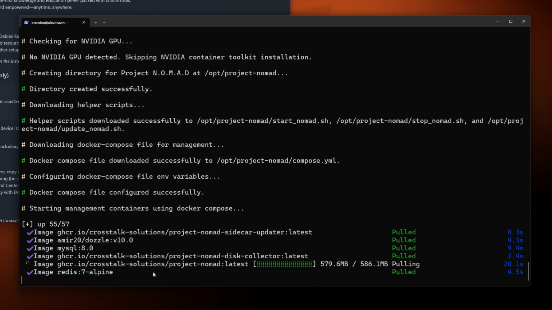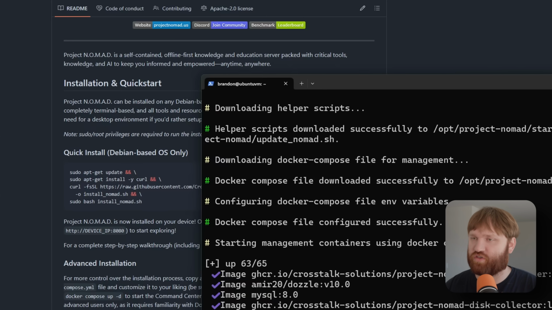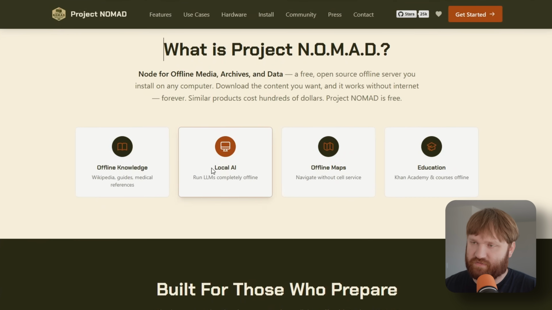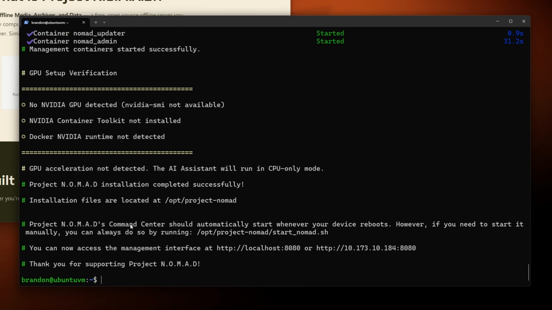Postgres would have been cool. Redis, disk collector, a separate container for updating. So it is a larger stack for a single application, to be fair. Granted, it also does have quite a bit going on here. So we're just waiting for 2 more of these containers. And here we go. We now have access.